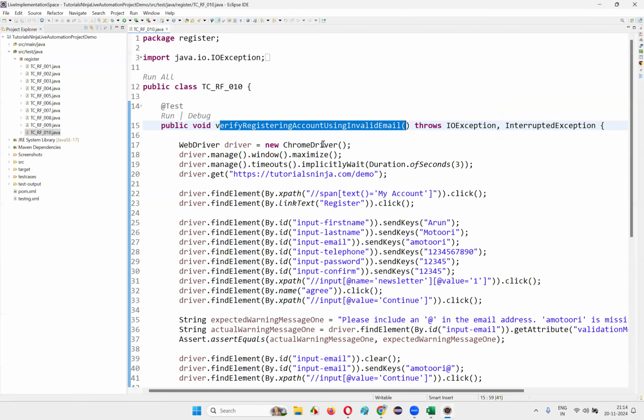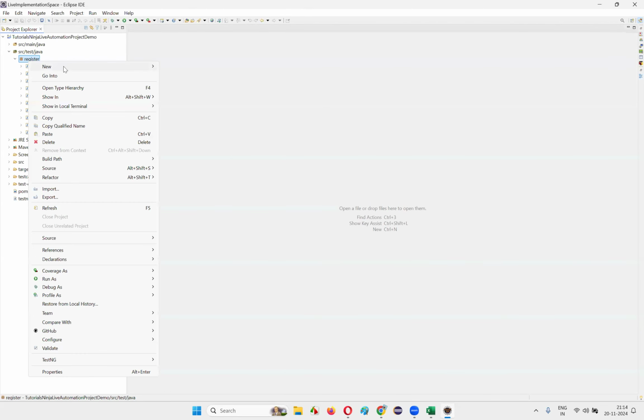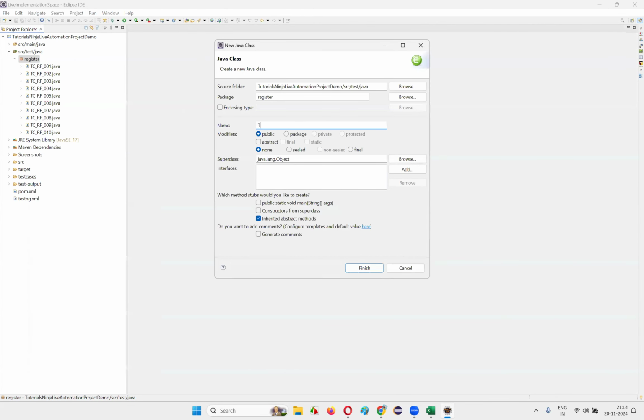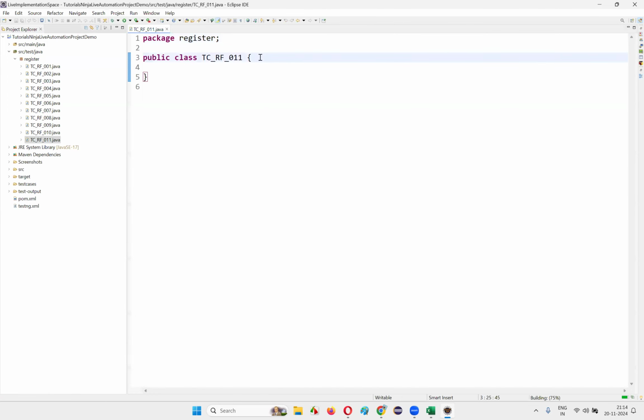Okay, so let's expect the test to fail. For that to happen, guys, let me first create this test case. Create a class with the ID of the test case, that is tc underscore rf underscore 011. And here, click on finish. Inside that class, create a method, guys.